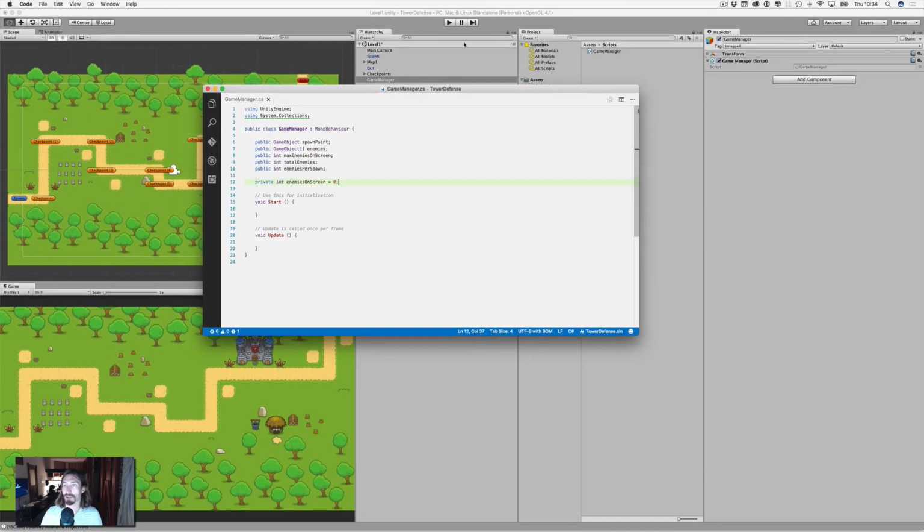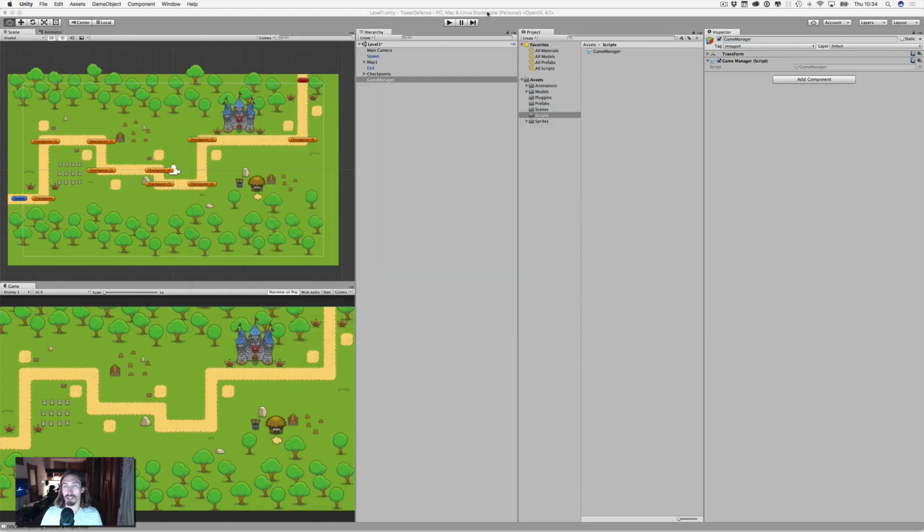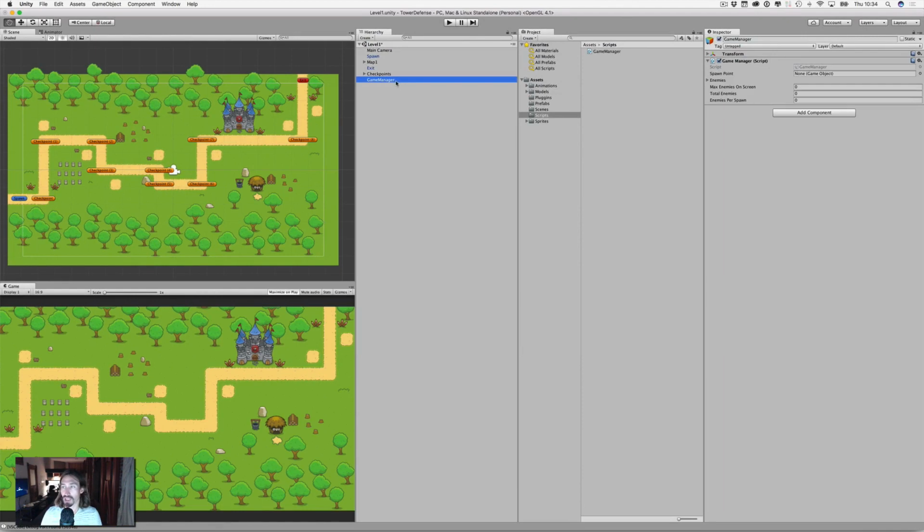It's really cool. If we click on Unity again and go to Game Manager, and then you select Game Manager, you come over here in the inspector. Look at that. Our spawn point is looking for a game object. Our enemies is an empty array right now. Max enemies on screen is 0. Total enemies is 0. Enemies per spawn. So we can go ahead and fill this stuff in.